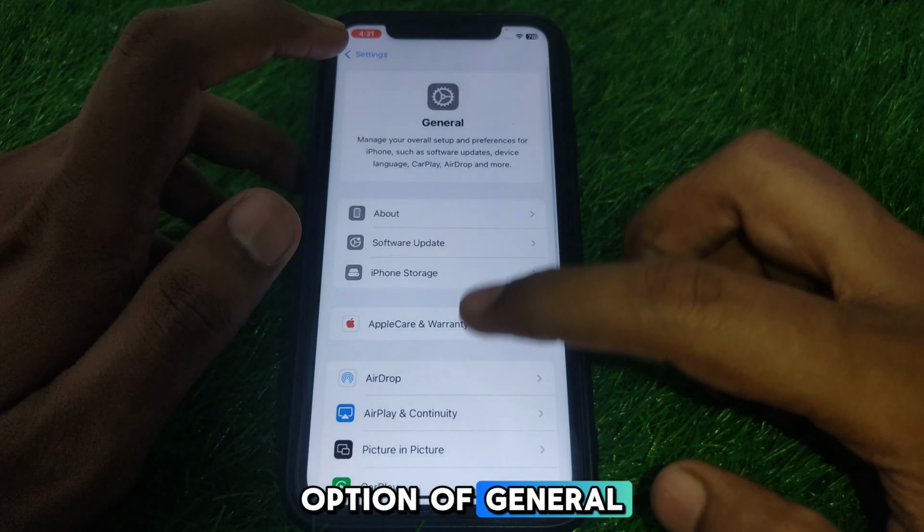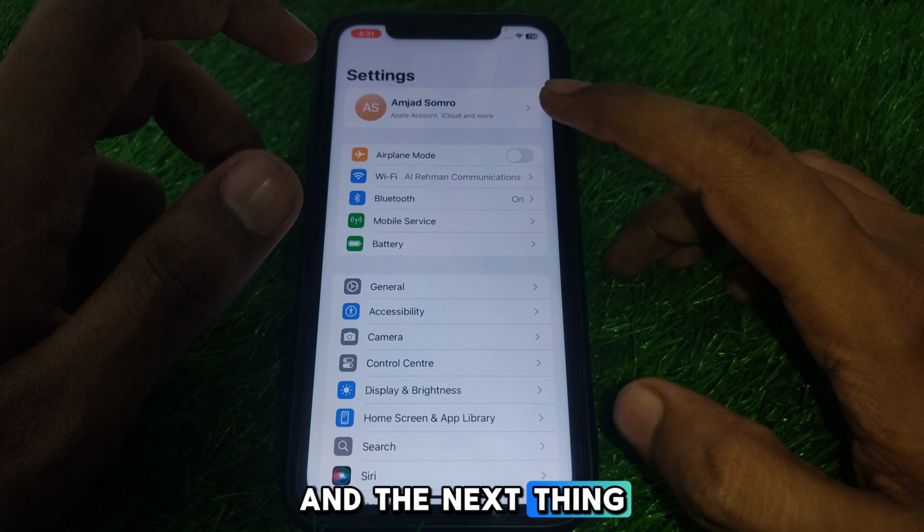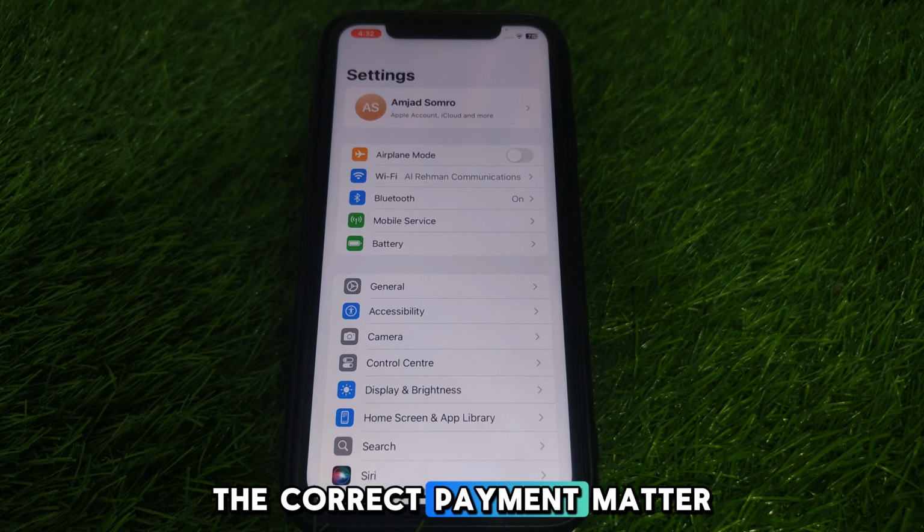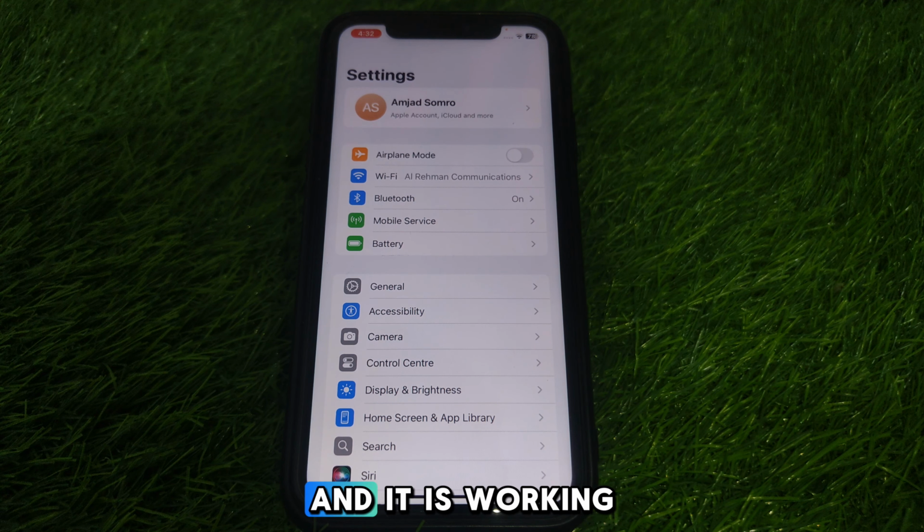After resetting all of your network settings, go to General again, and this time click on Software Update. After that, make sure that you have installed the latest iOS on your device. The next thing you have to do is make sure that you have provided the correct payment method and it is working properly.